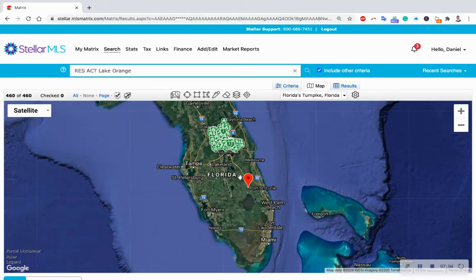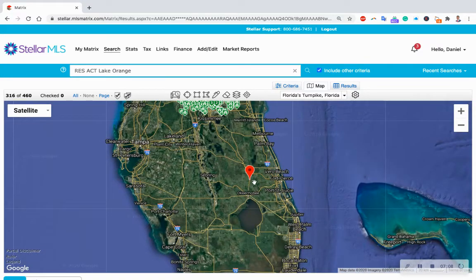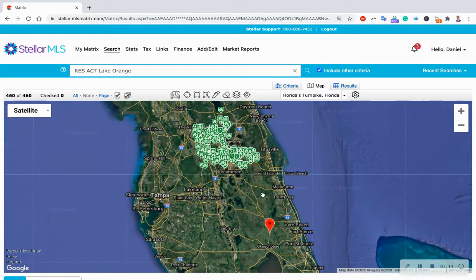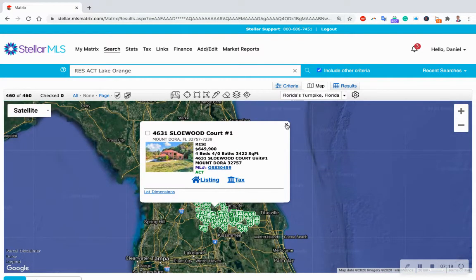Okay, so Florida's Turnpike, it found something in South Florida. So this is the Turnpike, but it goes throughout most of the state. So we want to focus on the area that we're looking at. Sorry if this seems confusing.